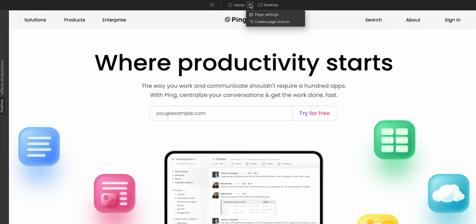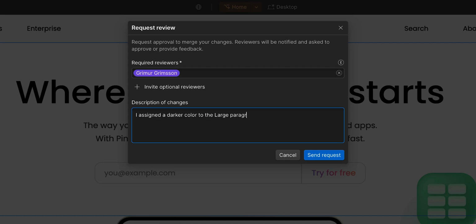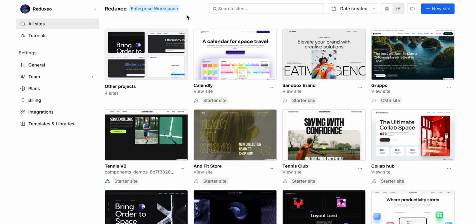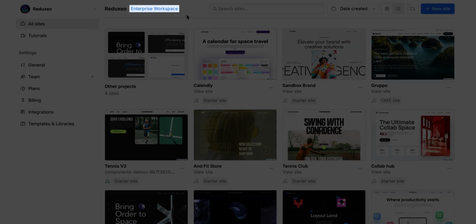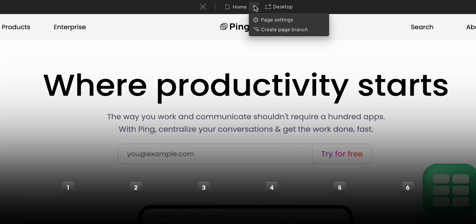In this lesson, we'll look at how to create and manage page branches, submit them for review, and streamline your design approval process, all without breaking a sweat or breaking your live site. Page branching and design approvals are available on enterprise plans. Okay, let's jump in and we'll cover how this works in 6 steps.